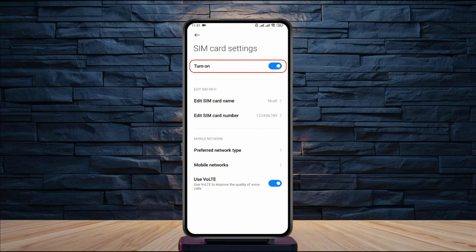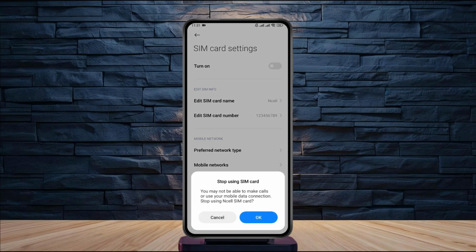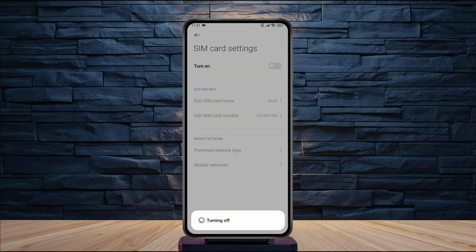Turn the Enable toggle on to activate the SIM card. If you want to disable it, simply turn the Enable toggle off. If prompted, confirm your choice by tapping OK. Once enabled, the SIM card will be ready to use for calls, messages, and mobile data.